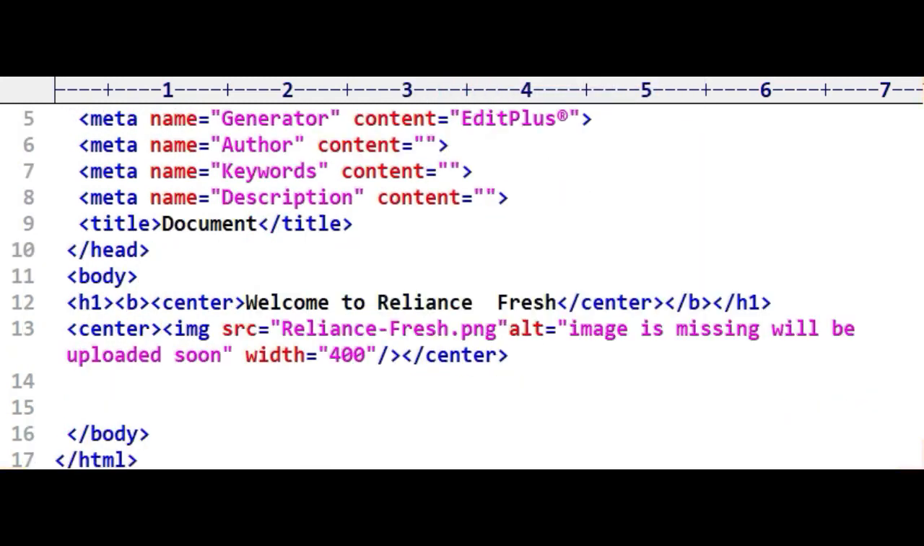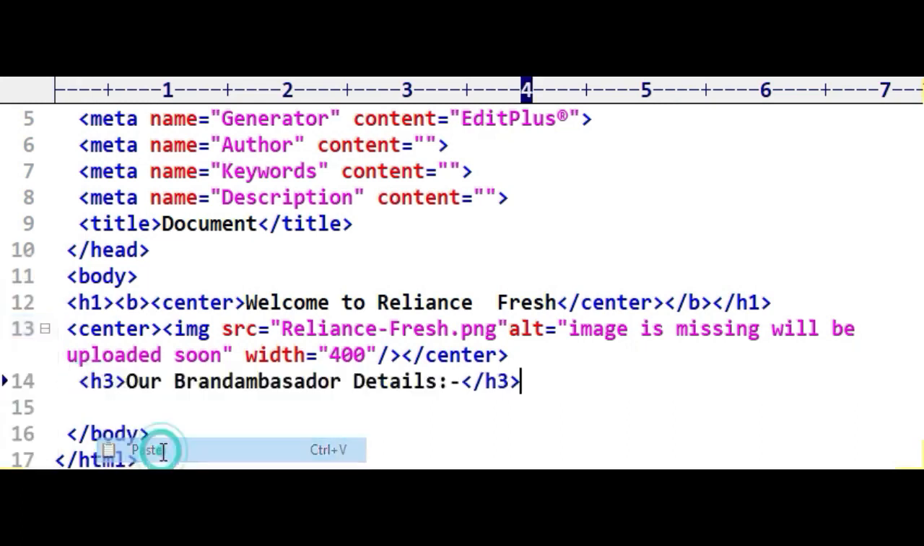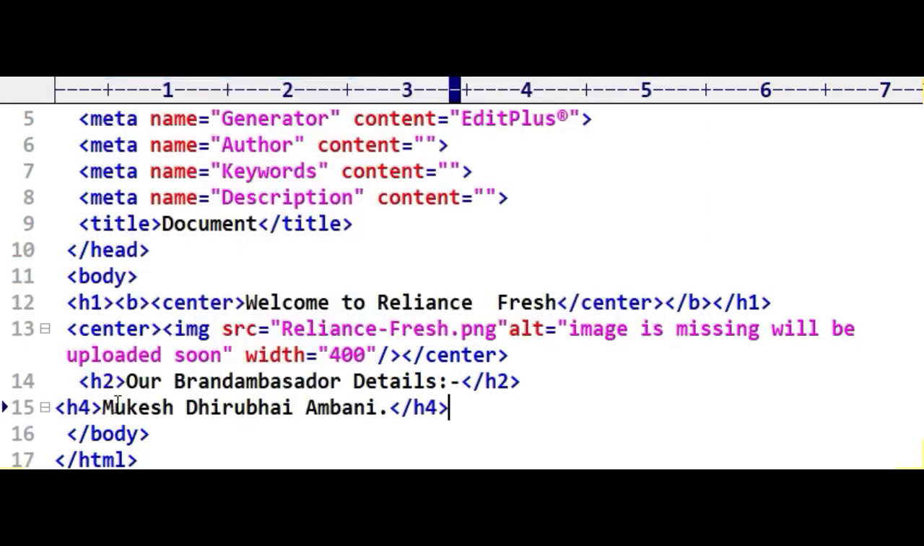Next we have to declare our brand ambassador. So it's again a heading. We are using heading tag 2 for that purpose. Who is the brand ambassador? Mukesh Ambani is the brand ambassador. We write this in an h4 tag, and now we have to include details about the brand ambassador.